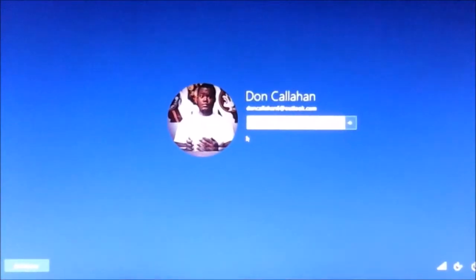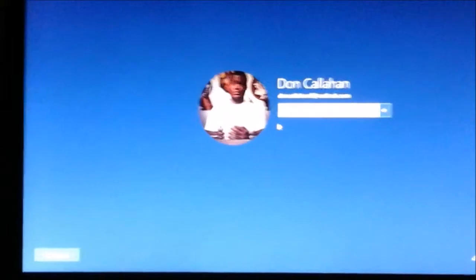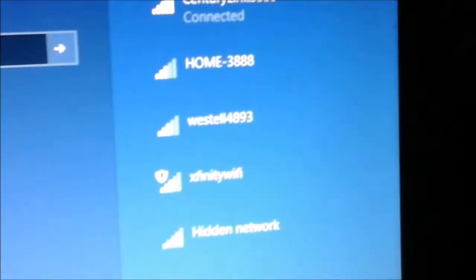So here at the lock screen, as you can see, you've got this little bubble with my picture. You've got the text field with my name. Down here at the bottom right, you have your Wi-Fi toggle, which shows your Wi-Fi. You can change it right here from the lock screen.